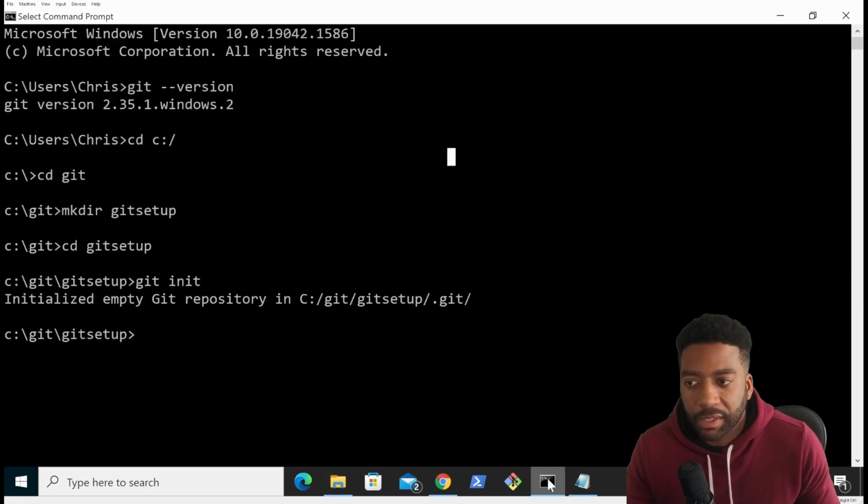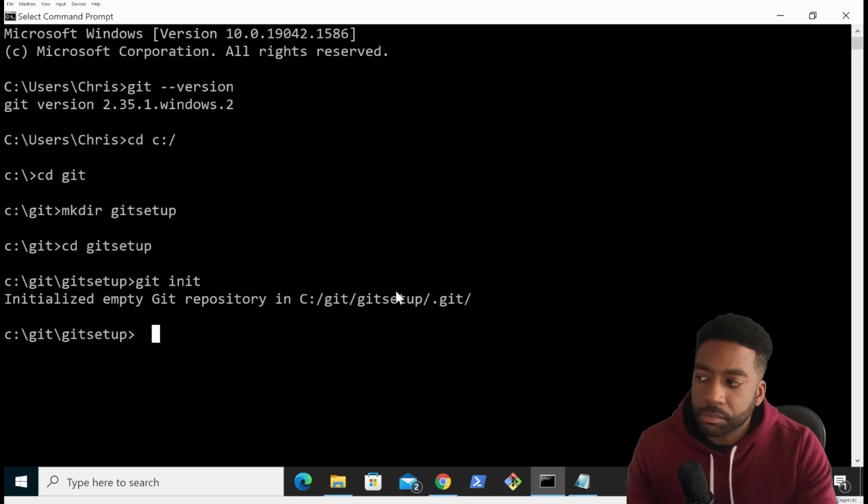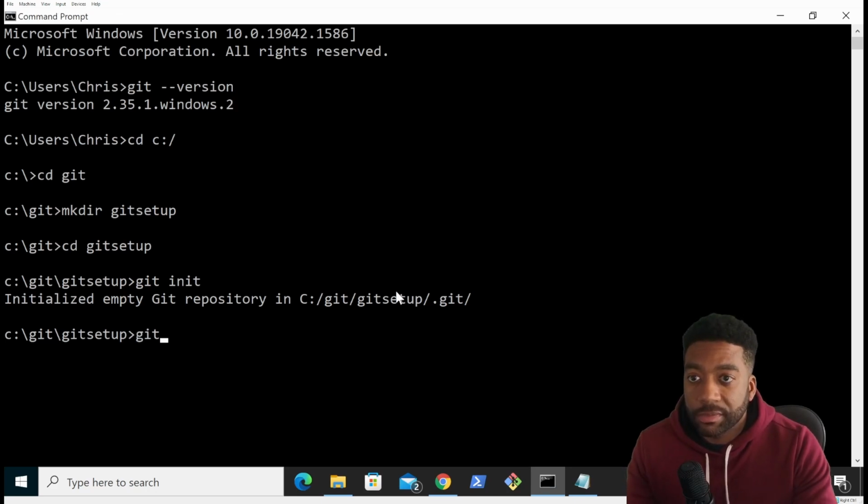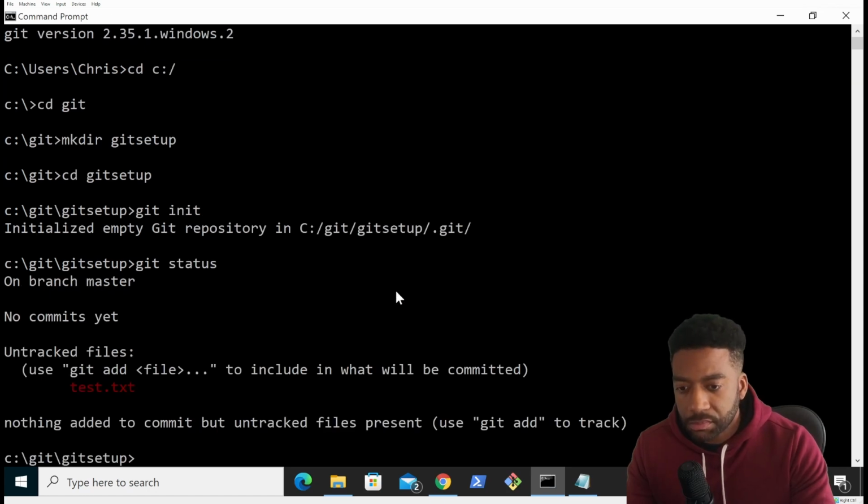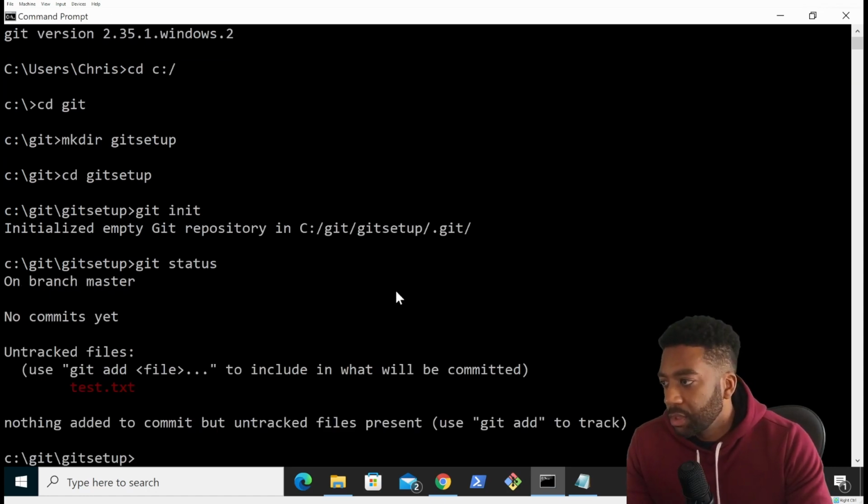So if we come back to our command prompt in this window, there's another command that we can use called git status, and it'll let us know what's going on in that directory. So you'll see here we got a message. There's no commits yet. We have an untracked file called test.txt. All right, that's the one that we added.